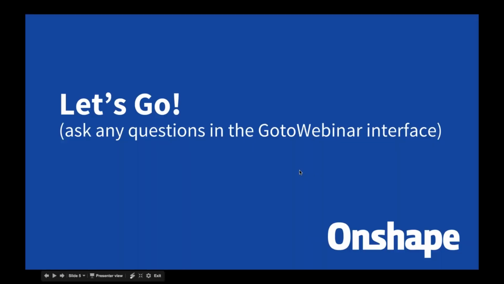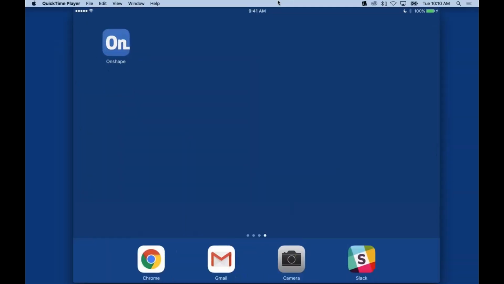Now, what I'm using here, bear with me for just 1 second, is QuickTime to display my iPad screen. So you should be seeing my iPad screen here. And of course, step number 1, keep in mind, download the Onshape app. That's the first step, of course. If you haven't already, log into the Google Play Store or the iTunes Store and download the Onshape app. So that's step number 1.